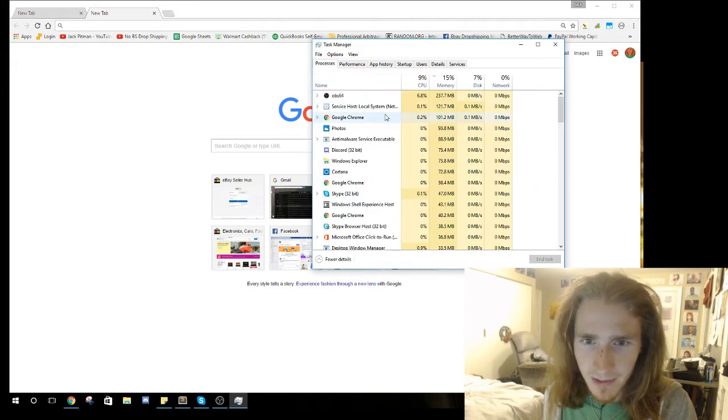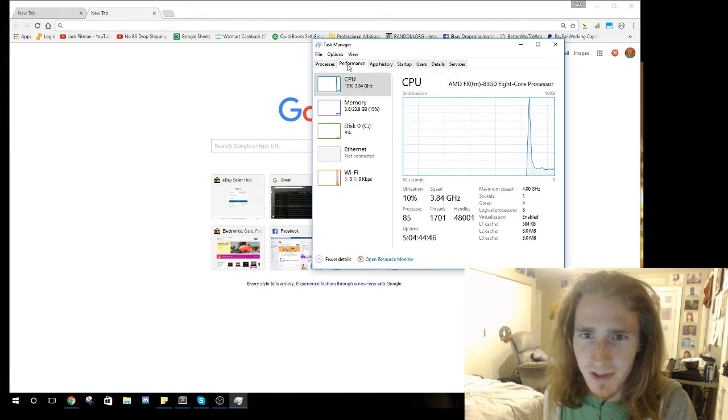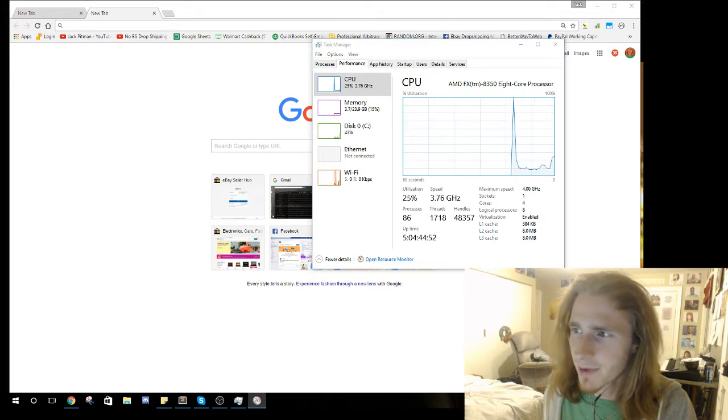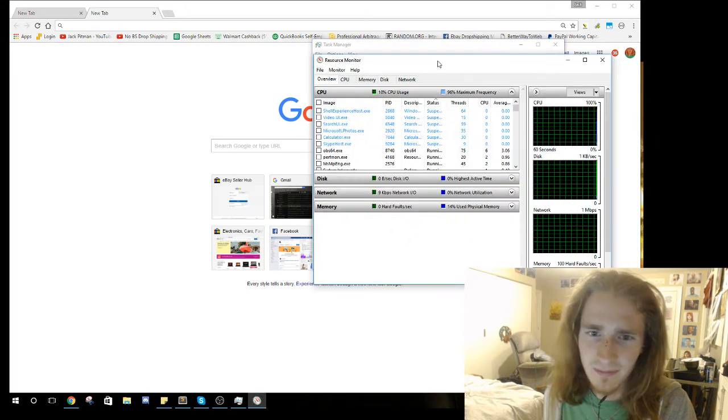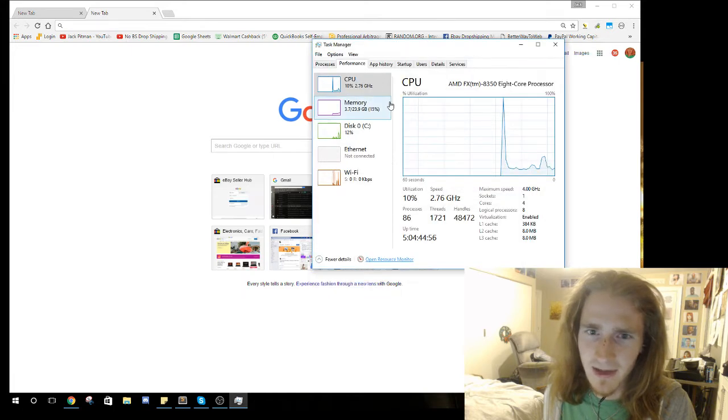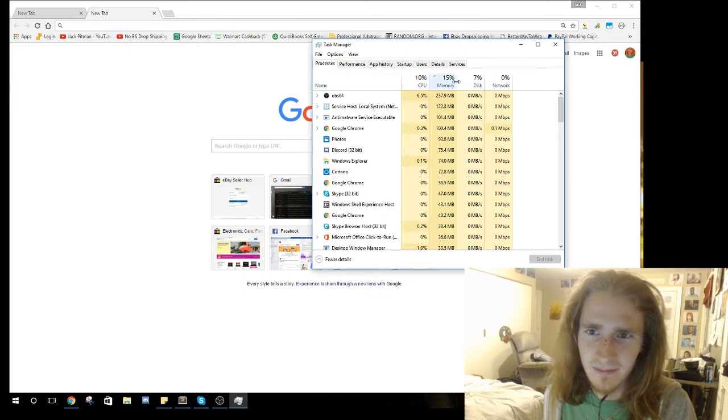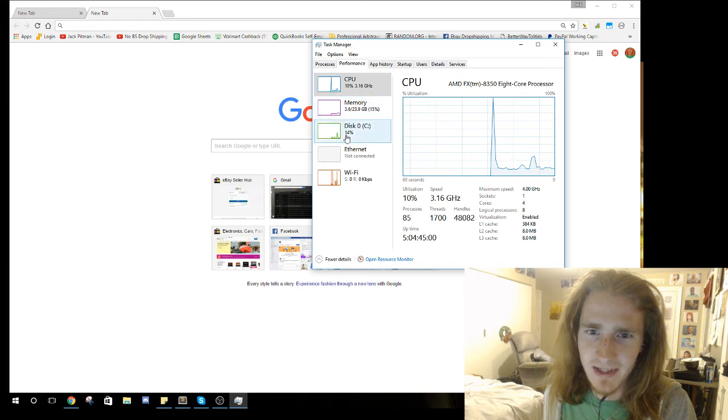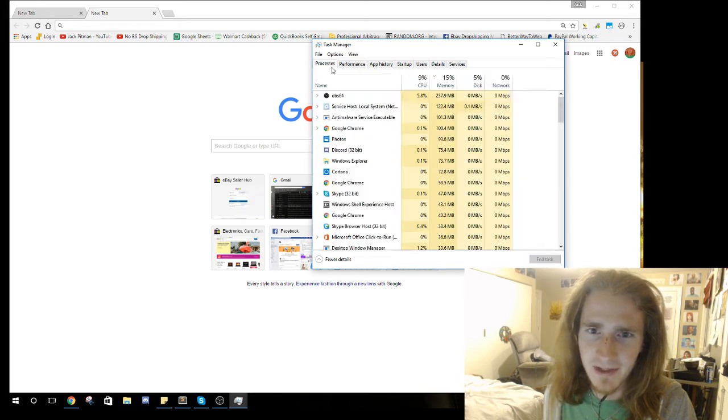Is there a better one? I guess we can just look at these numbers. Which one's better, huh? Got some little graphs here. That's cool. Open Resource Monitor. Is this better? Nah, I don't like that one. What's the easiest for you guys? This looks prettiest, I think. Memory, disk, so it's the same thing, right? Yeah, and it's percentages.